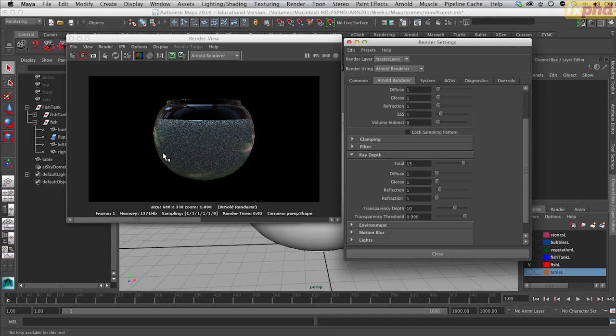We want the ray to be able to bounce all the way through the glass, through any bubbles we have, through the water, and get out the other side, because if the ray doesn't reach the far side and out the other side of the fishbowl, we're going to end up with not having a full translucent look to what we're doing.